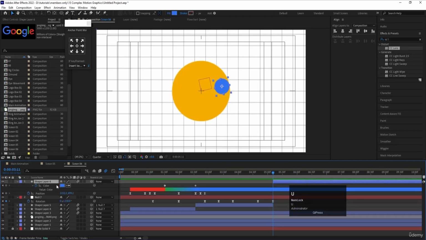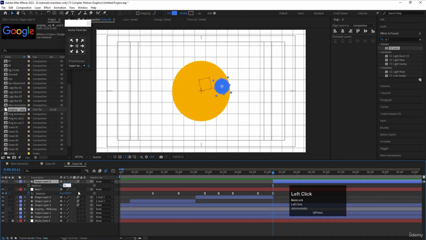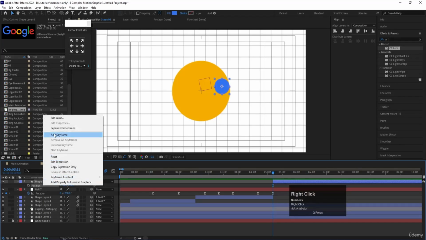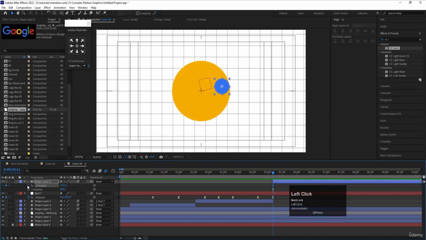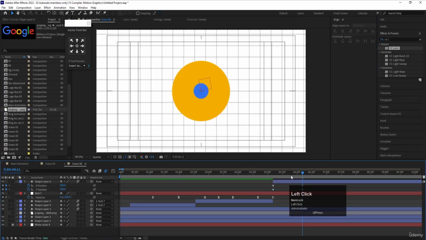Select this, hit U, and let's delete all the position keyframes as well as this color keyframes. Select this and press R for rotation, and let's make this rotation 0. Then press P for position. Select this, right click and choose Separate Dimensions. Create one keyframe at X and one keyframe at Y. Go a few frames forward. Go to the Align tab, align it horizontally and then align it vertically. And in the middle, we will select this and let's try to change the Y position somewhere around over here. Then select this Y position and hit F9.